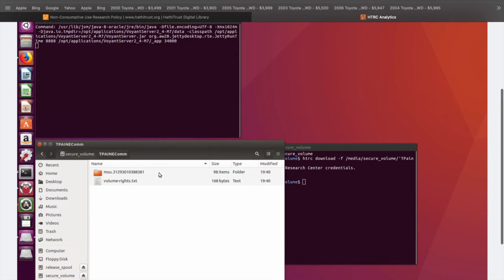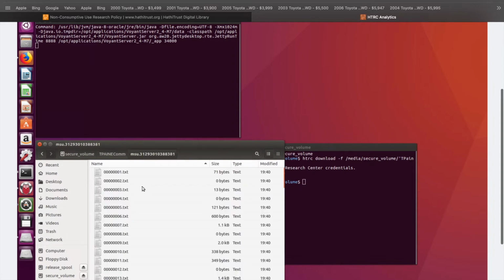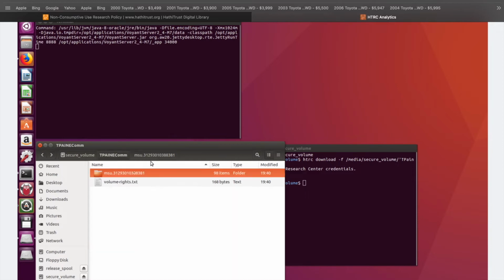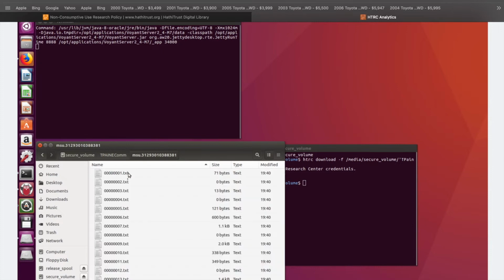Now you go in here and you're going to see a volume rights text, which means, again, more legal jargon that you can read in order to make sure that you're not misusing this information or this text. But then it has this file on the inside, which is the HathiTrust ID, and then your text file, the file that it just downloaded for you with the HathiTrust ID. You can click on that and you can actually see this is quite literally the whole pamphlet or the book.